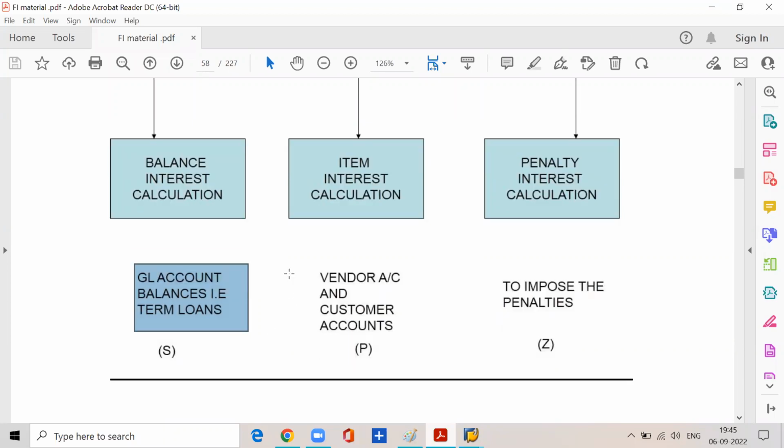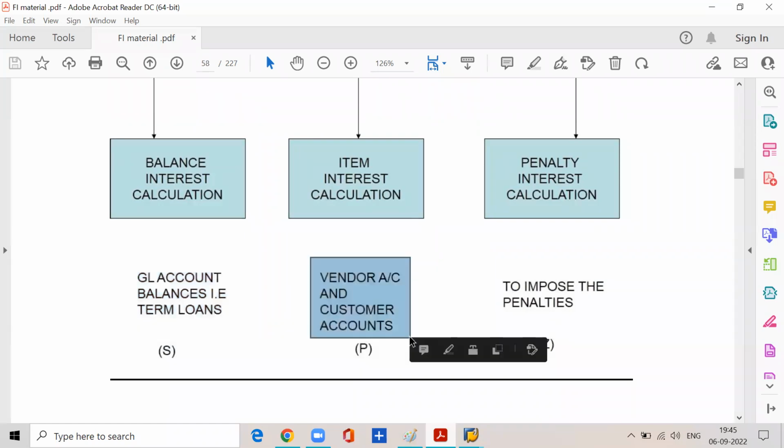Then we have item interest calculation. This item interest calculation is used to calculate the interest on vendor account balances and customer account balances. Sometimes customers may delay the payments. So if the customer delays the payment, as per the payment terms, we may have to charge interest. And sometimes we may delay the payments to vendors. In that case, vendors may charge interest.